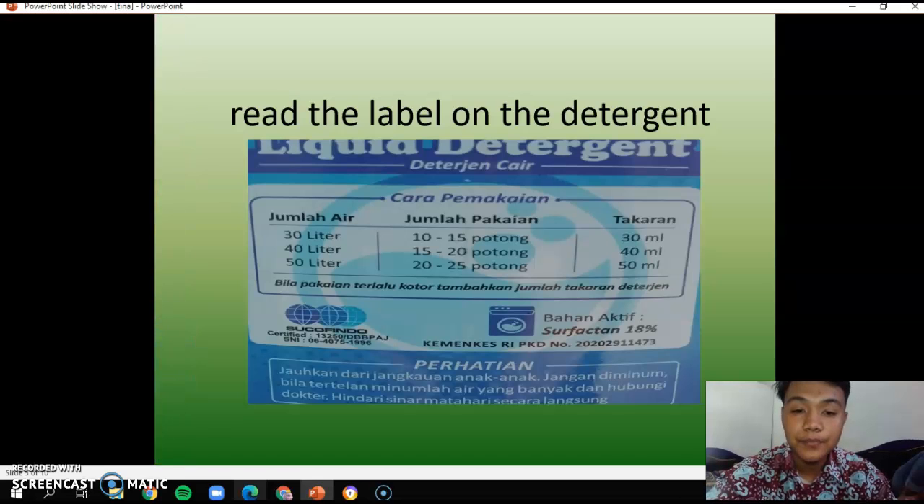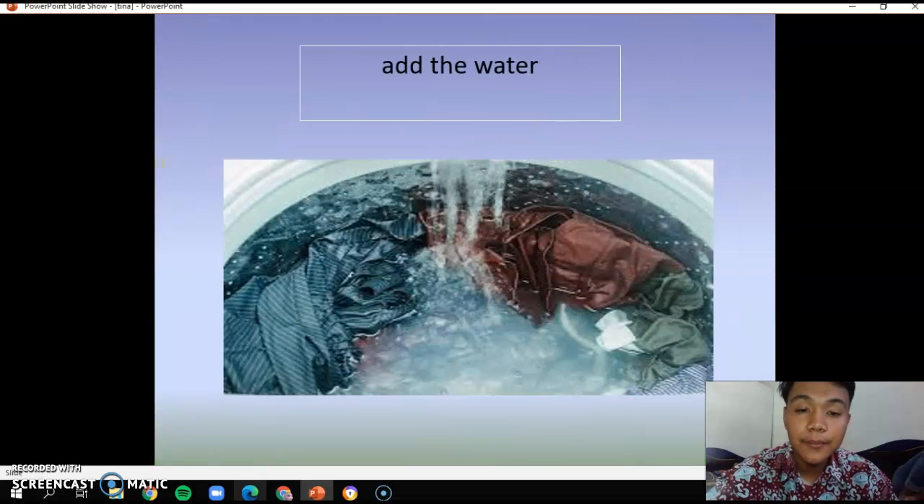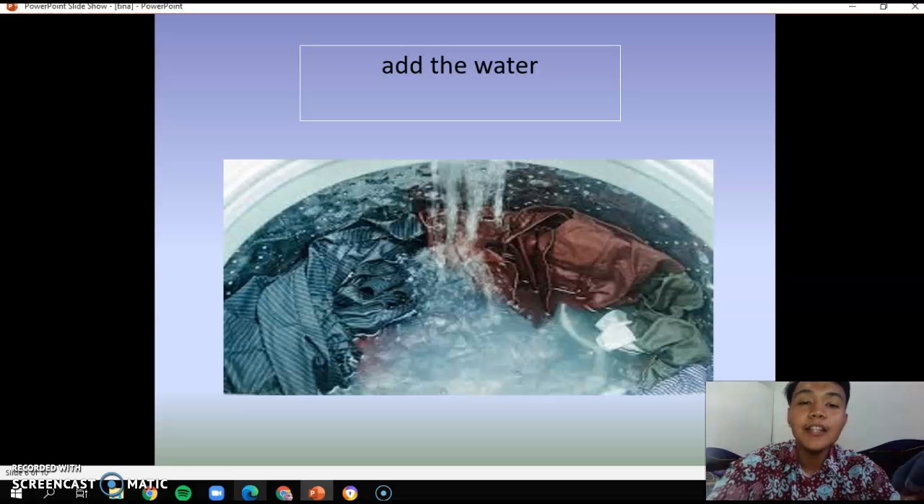Third, read the label on the detergent to put the correct measure into the machine. Next, add the water and turn on the tap.